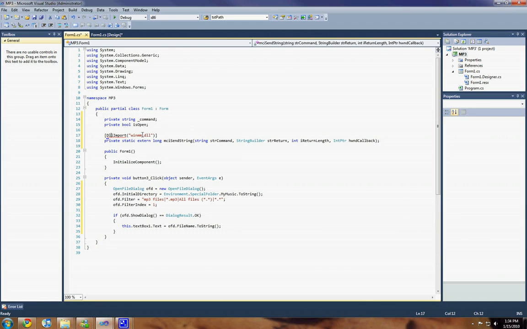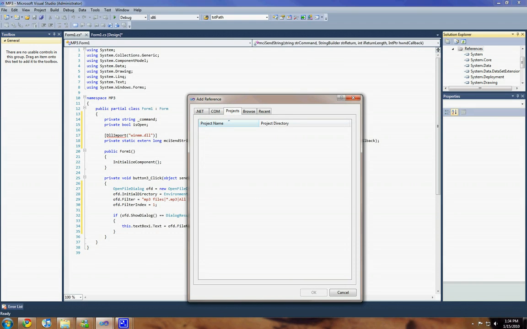And then DLL import, and I think it's winmm.dll, and then you need this behind it that imports the DLL, and there's a reference you need to add in order to use that. So you want to go up here, click references, add reference, and let me see here.